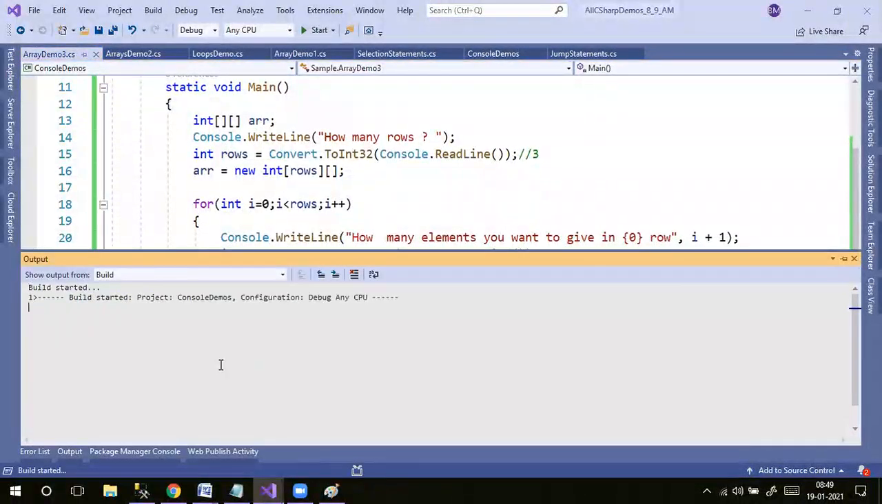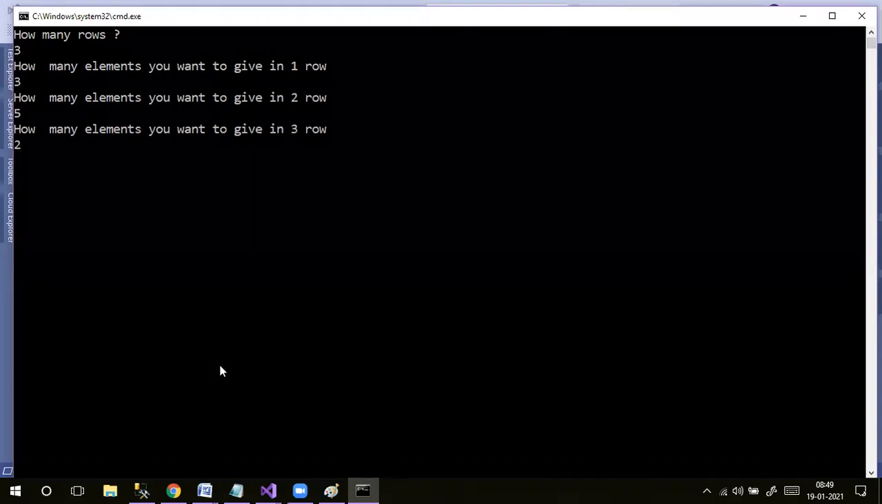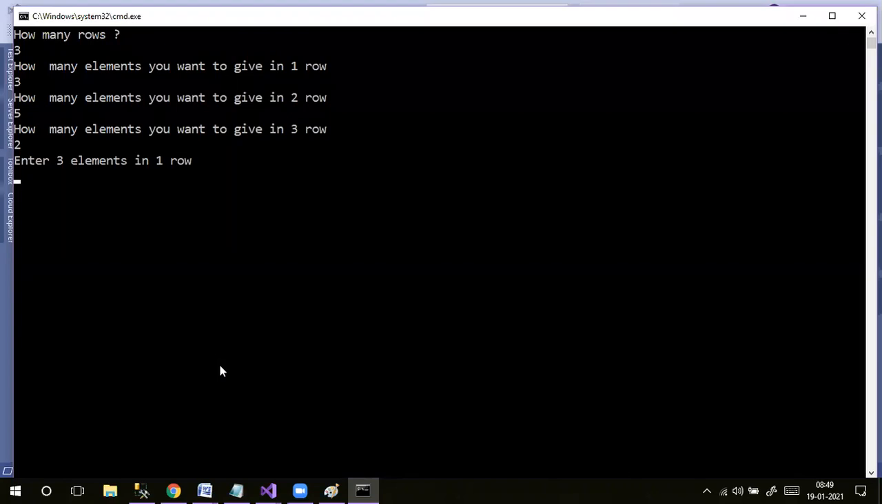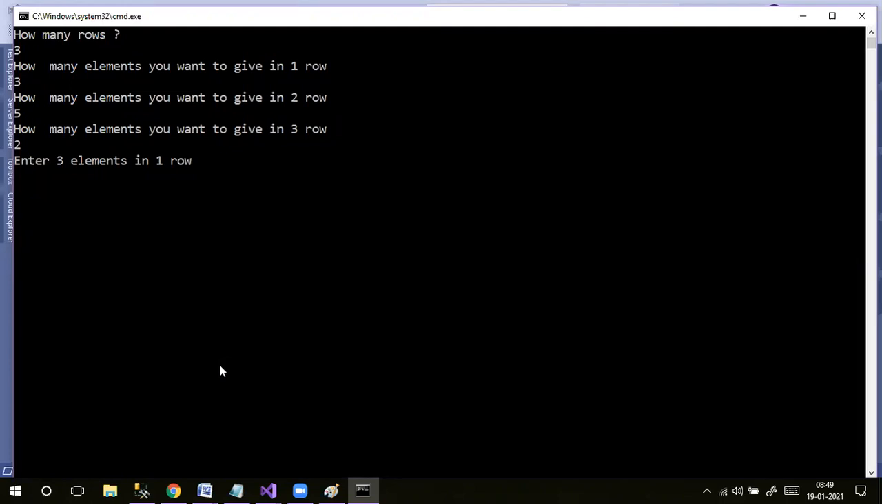Now let me run this. I didn't print that list, just I want to show how it is asking. 3. Same I'm giving. 3, 5, 2. Now see how it is asking. Enter 3 elements in first row. That means my question is more clear to end user that how many elements he has to enter: 11, 22, 33. Enter 5 elements in second row. Enter 2 elements in third row. Yes. See, my question is more clear that how many elements for each row the customer has to enter, that I'm asking clearly.